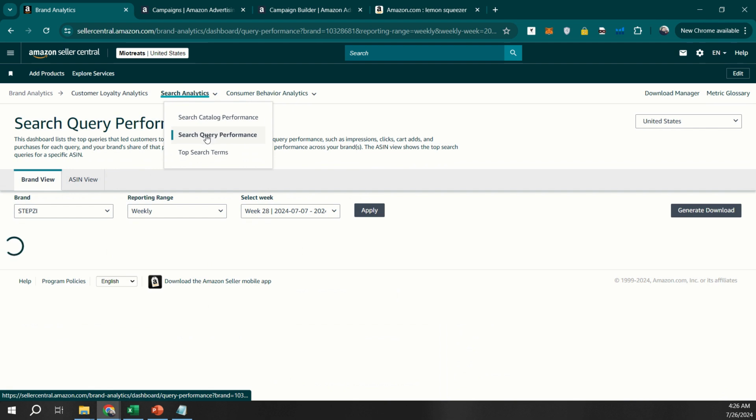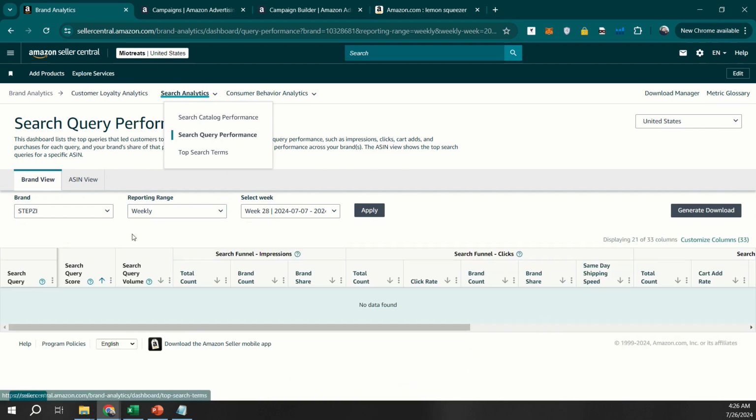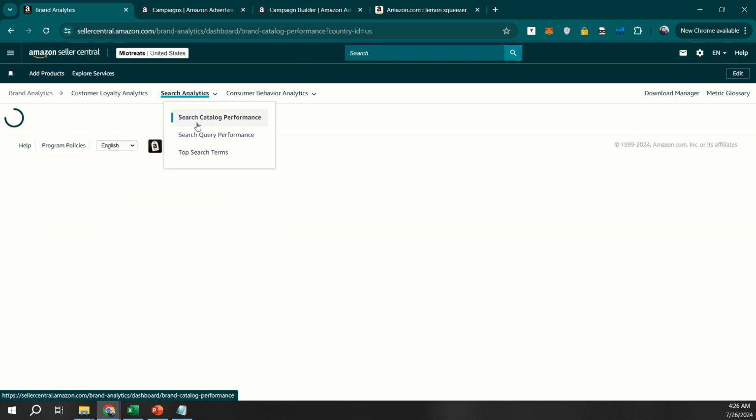First, check out the Search Terms report. This gives you a detailed look at what search terms customers are using to find products like yours. By analyzing this data, you can adjust your keywords and bids to better target the terms that drive sales.